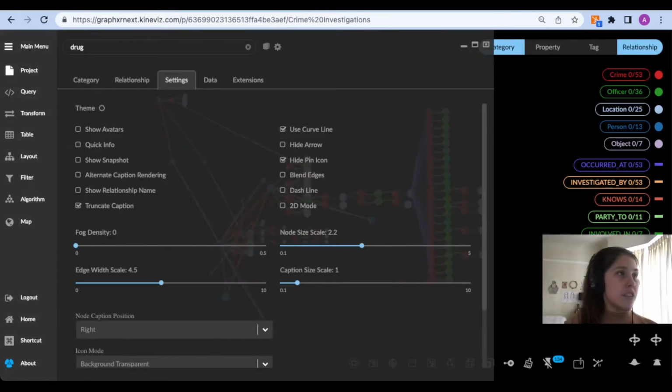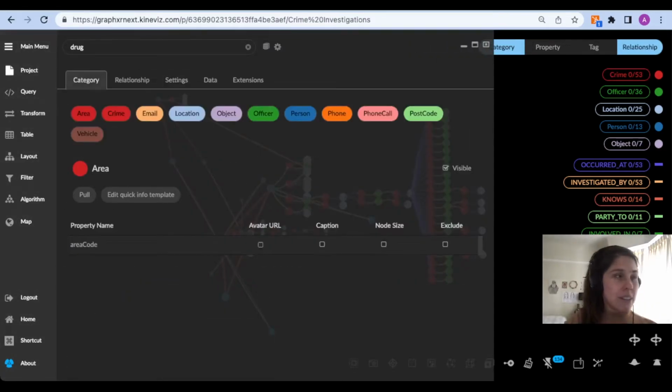So I'm going to go to the project here, go to the category, select persons, and put the name as a caption using this checkbox. I can also add multiple captions. So here you'll see there's a name and a surname, which is their last name. I can add both of those if I wanted to.